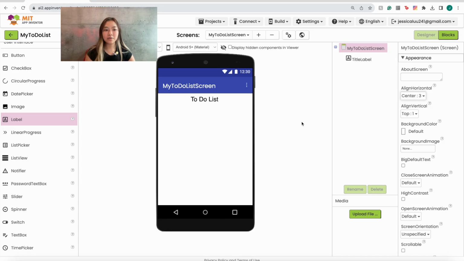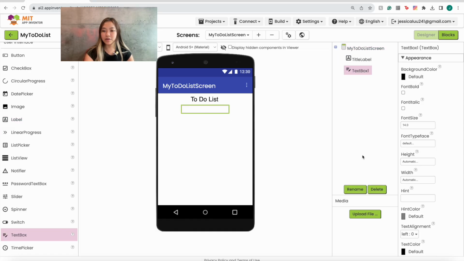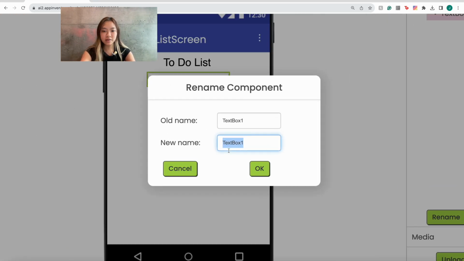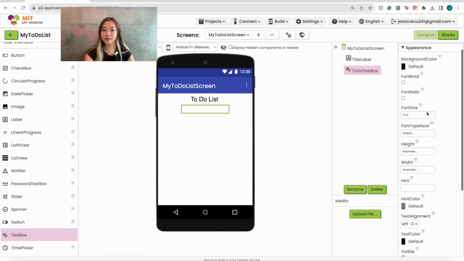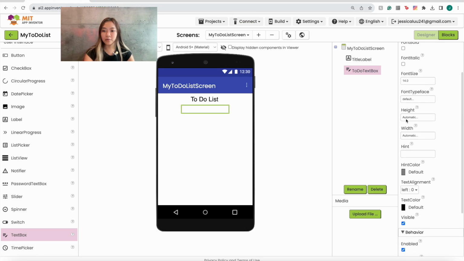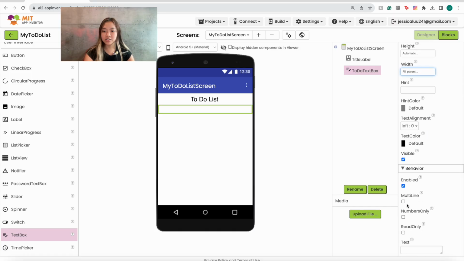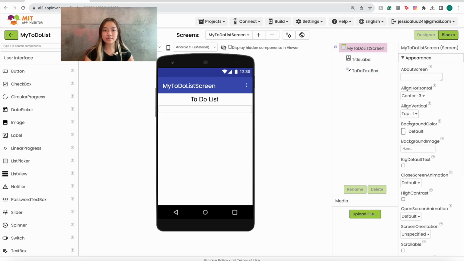And then the next thing I want to add is a text box where the user can enter in kind of the things that they want to do. So I'm going to go over to text box, plop that in here, and then I'm going to rename this to do text box, just like that, and click OK. And then I'm going to just change some of its components. So I'm going to make the width of it fill parent, and make sure multi-line is selected. And that's all we need for the text box.